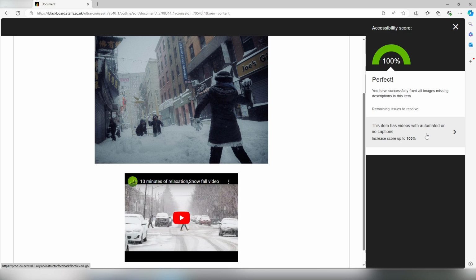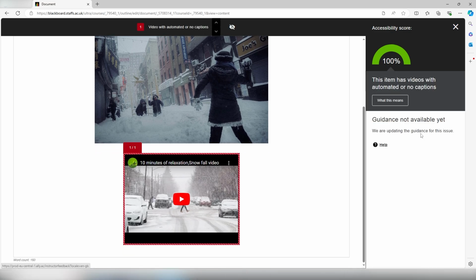For example, the video that's underneath the current image does not have any captions. However, the video itself does not have any dialogue that needs captioning, as it's a simple video of snowfall. So be aware of what you're uploading, think about does it need captions or does it need a description, and adjust accordingly.